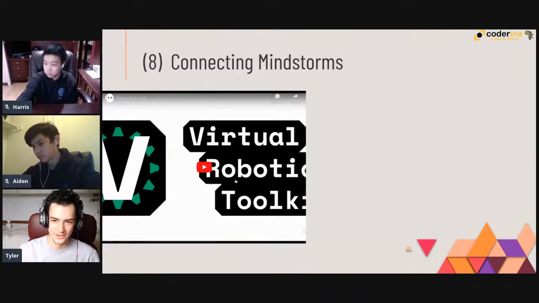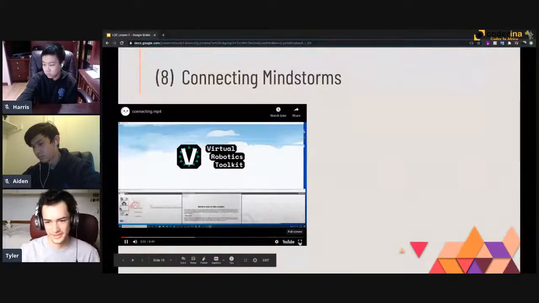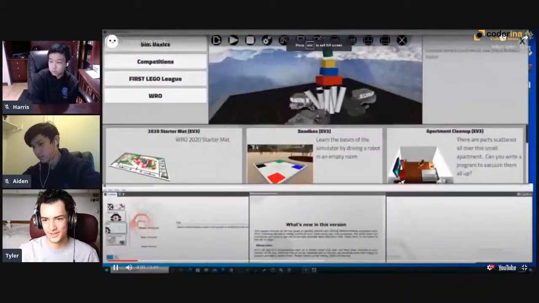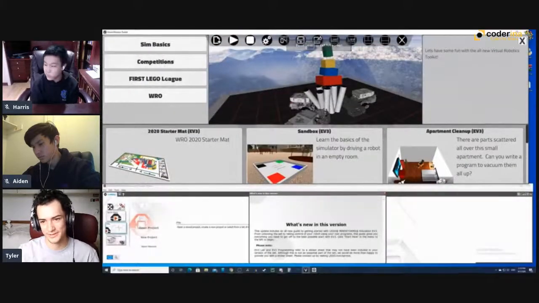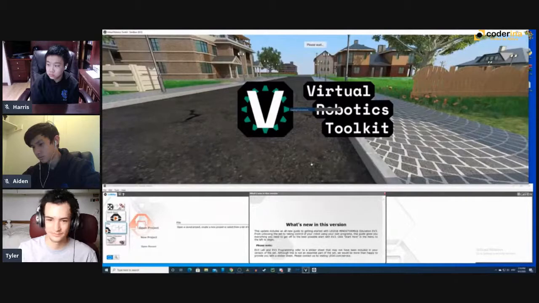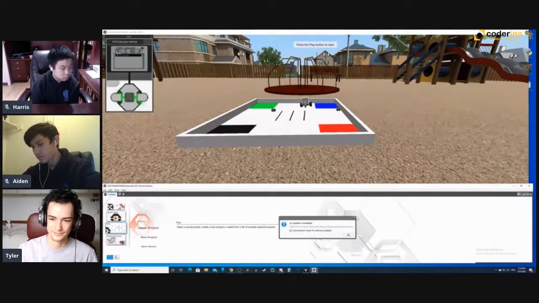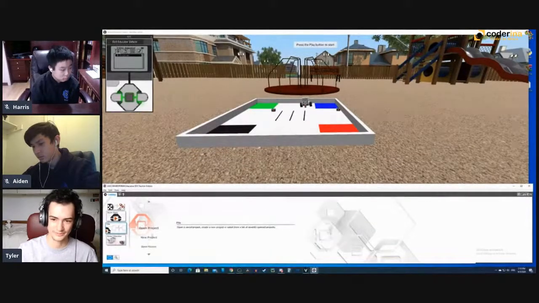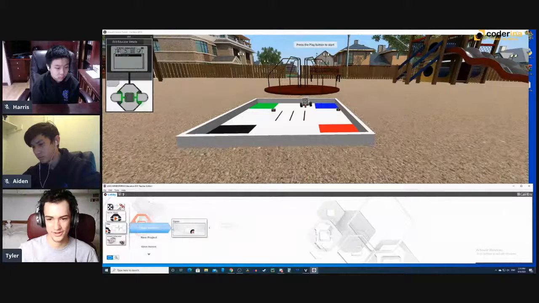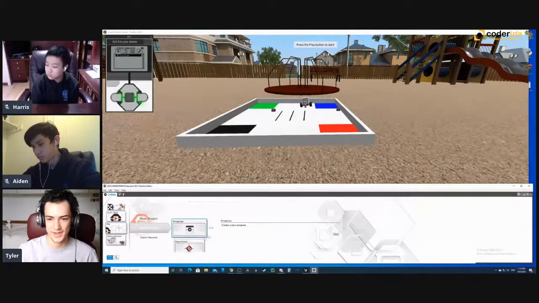So now we're going to go over connecting to Mindstorms. Connecting to Mindstorms is pretty simple. So we have that dual screen button. That's what you're going to press, and then it'll bring you into dual screen mode. So once you start up any program, it connects seamlessly to the VRT through Mindstorms. So once you're in Mindstorms, you could open a project or start a new project. It doesn't matter. And it's just going to be like using any other brain.